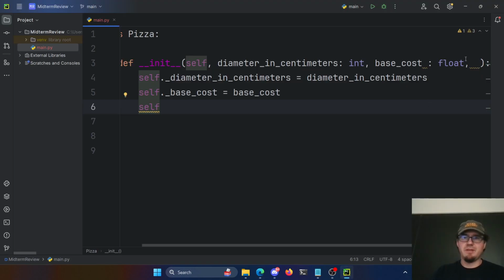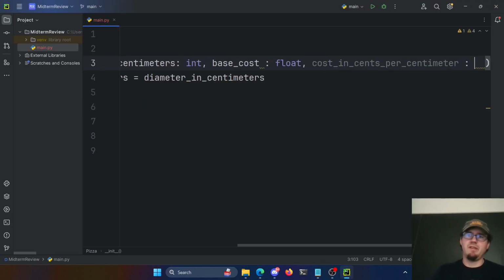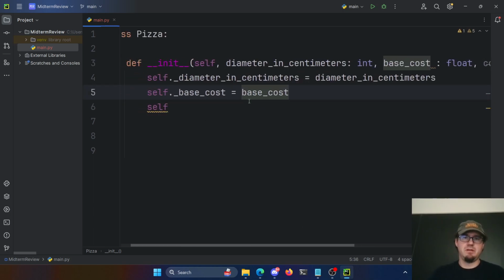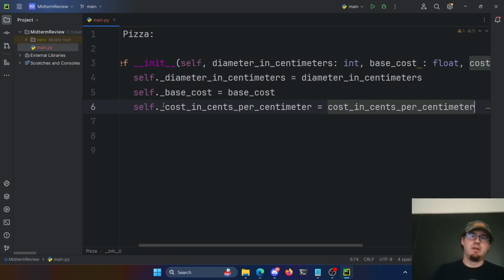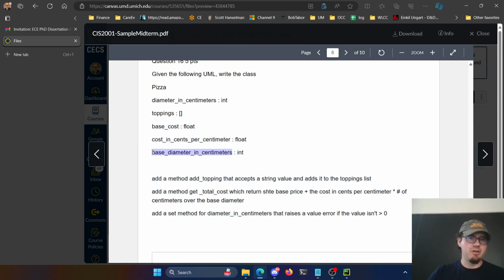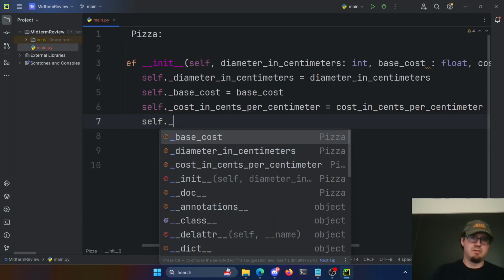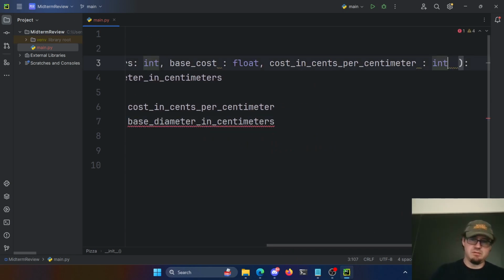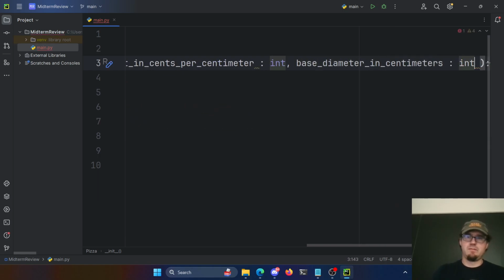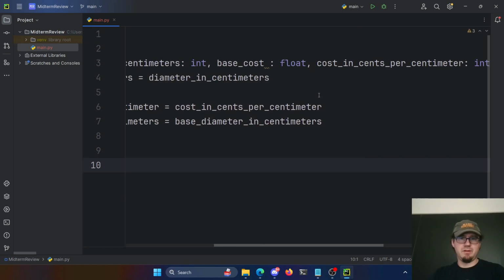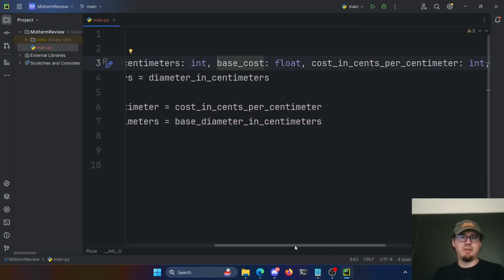All right, it's a little long to type out here. I feel a little bad, but that's okay. So if it's in cents, that's probably an integer, right? You're not charging half a penny for that one. So self dot cost in cents per centimeter, and then the base diameter in centimeters. And again, that's probably an integer value. It doesn't like all my spaces here. I hate that. I like spaces in things. All right. Getting rid of the yellow lines makes me happy.